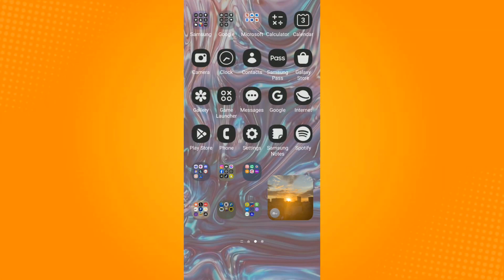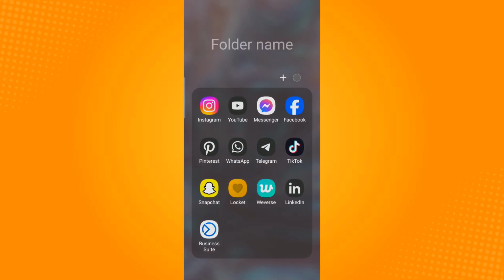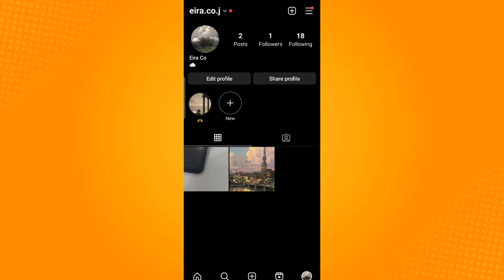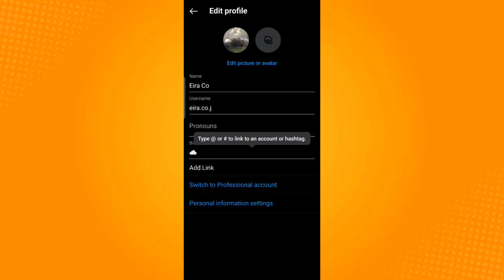So for this, head over to your Instagram application and then go to your profile page by tapping on your profile icon, which is found on the lower right corner. Then tap on Edit Profile, and then from here you can see the Add Link option. So just tap that option and then tap on Add External Link.